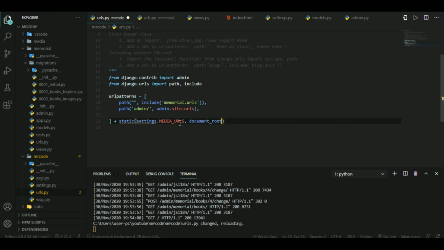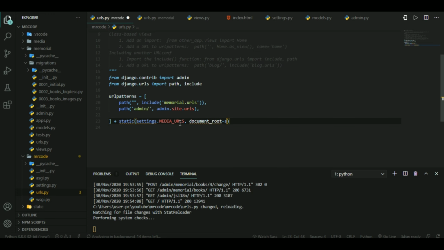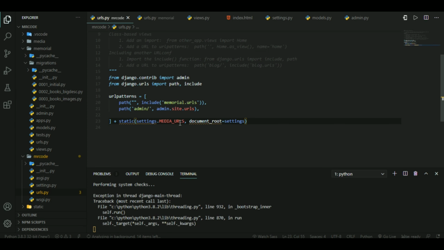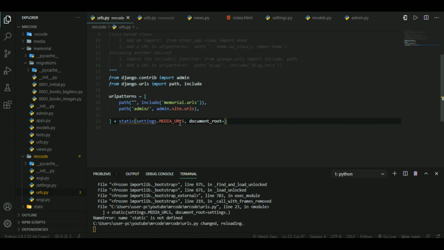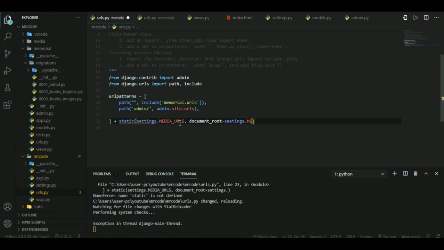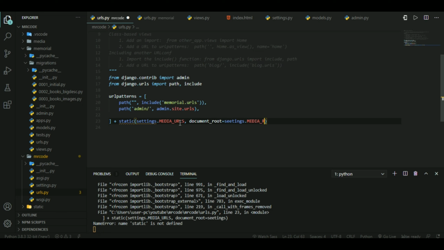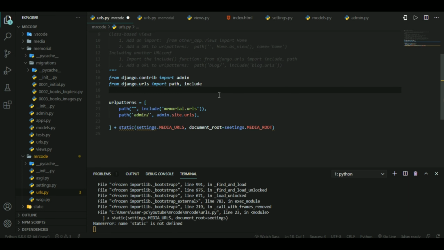Then document root is equal to settings.media_root. Okay, so we are getting a few errors over here. That is because we didn't import static and settings. So let's import them real quick.